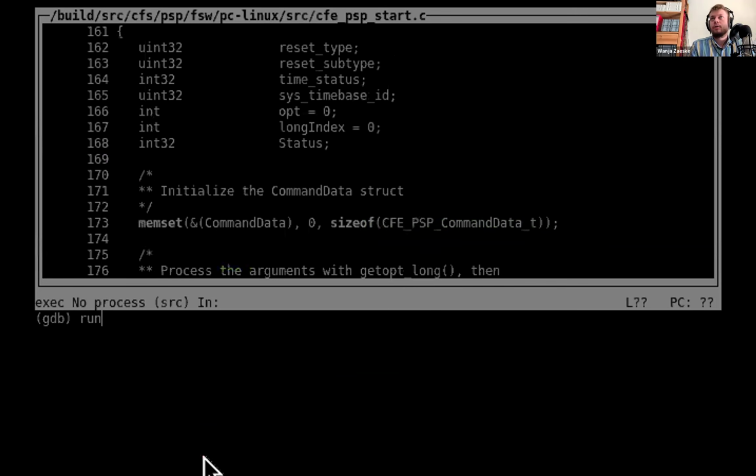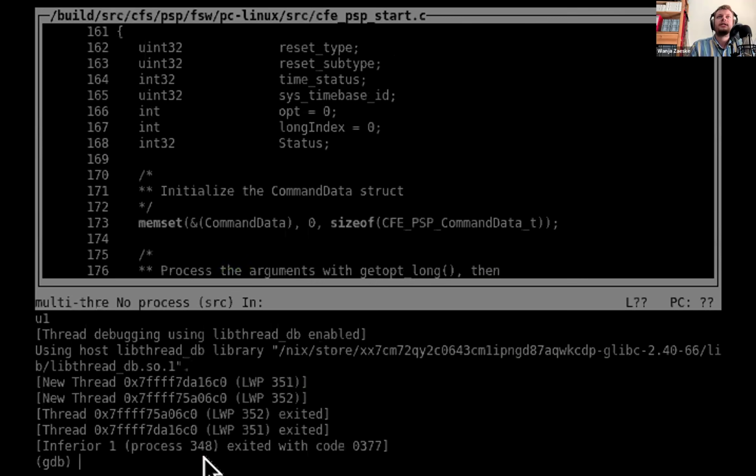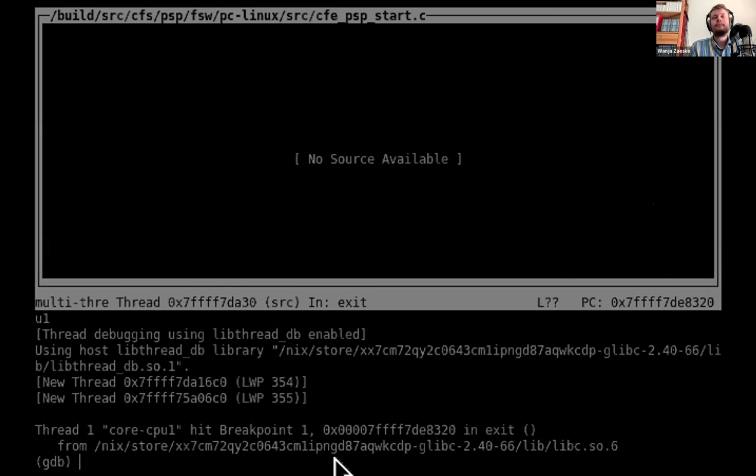First, let's verify that the problem is still present. So I'm running the application here, and we can see the application exited with a non-zero exit code. So the problem is still present. It's quite useful for us to know that it exits with a non-zero return code, because likely that means it calls the exit function, and we can trap that. So we install a breakpoint on the exit function and run our program again. And we hit our breakpoint.